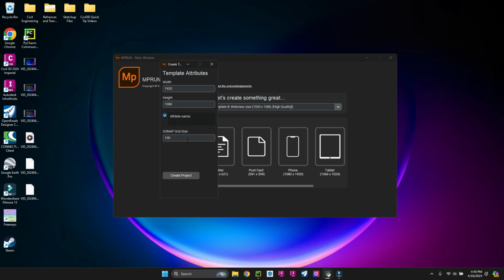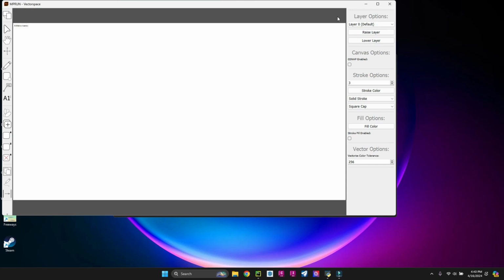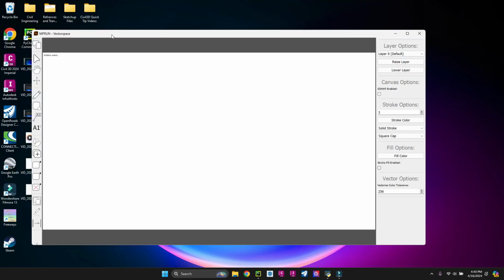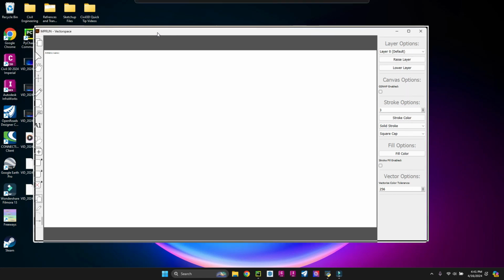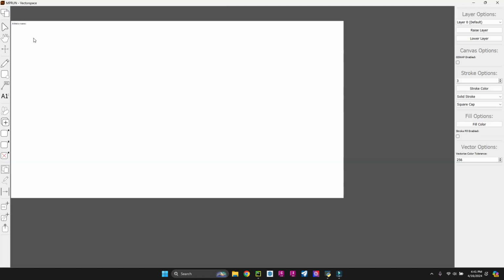I'll set this grid size to 100 just to show you guys what the grid size is, and then create a new project. So you're greeted with this screen. This is called the vector space. This is where all the drawing, creation, exporting, and so on is done.